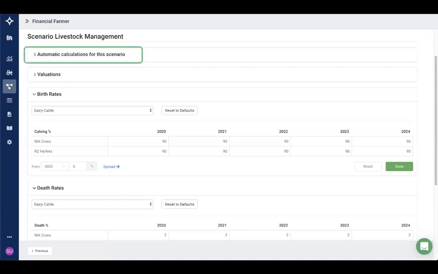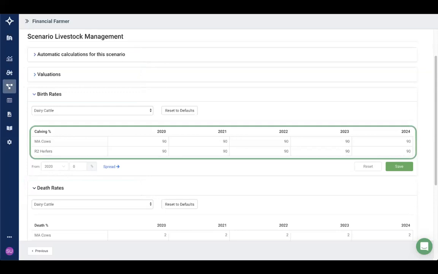So the important part to remember with livestock management is that you can edit the automatic calculations, but there's also an additional option to change or edit the value of your herd. And that's shown just here where we see valuations just there, birth rates, and death rates. Now to edit these values, as we see here, we are seeing the birth rates where we have two of our breeding stock and they're sitting at a 90% birth rate. We just click into where it says 90, that's going to allow us to edit it. And the same applies to the death rates as we see below. That's currently set to a default of 2%.